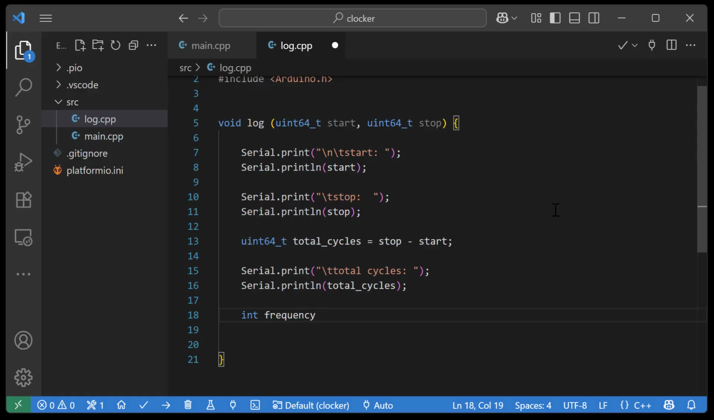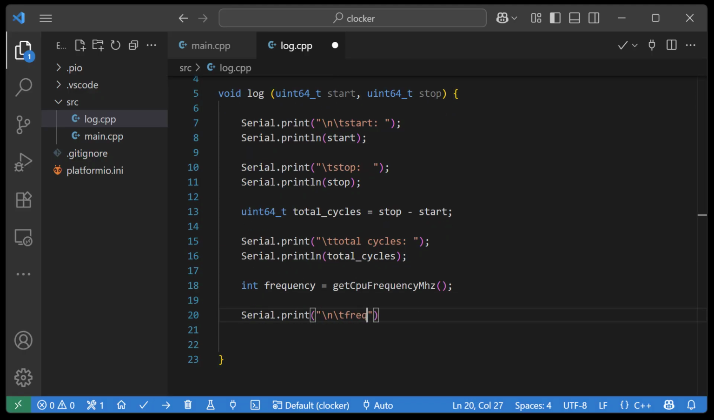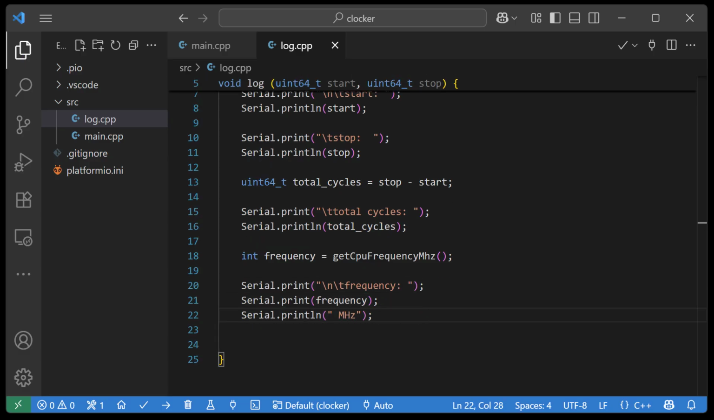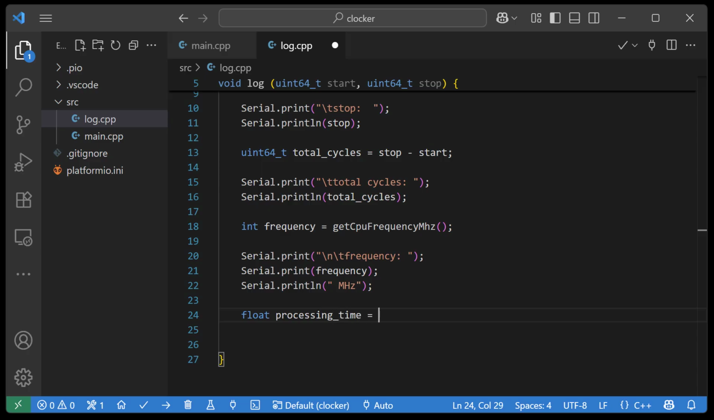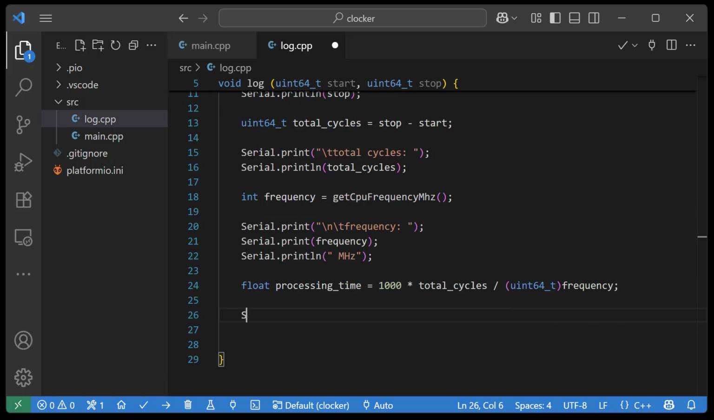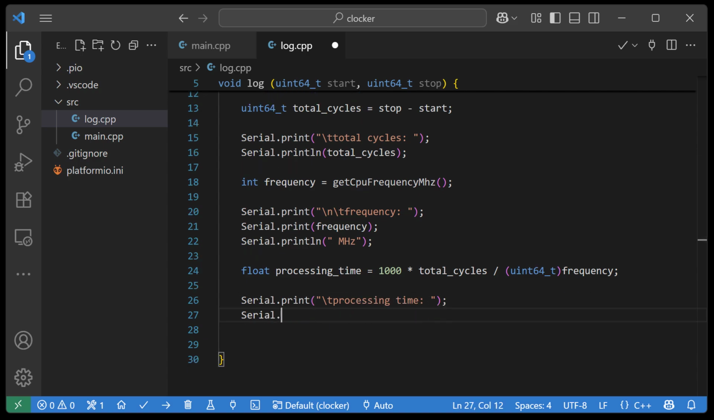We expect get CPU frequency to be 240. We know we can calculate the total time using the frequency of the chip. By the way, I got an error on this math for some reason, and I think it's because total cycles is a uint64, but frequency is just an int. When I cast frequency as a uint64, that fixed the problem. I don't understand why I had the problem, but this fixes it, so good enough for now.